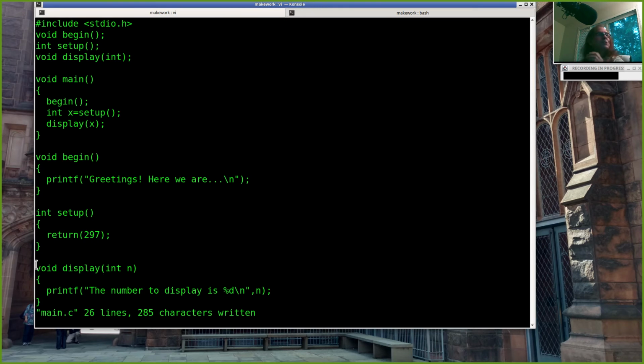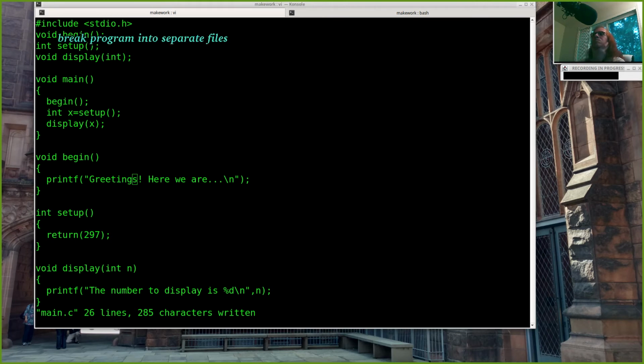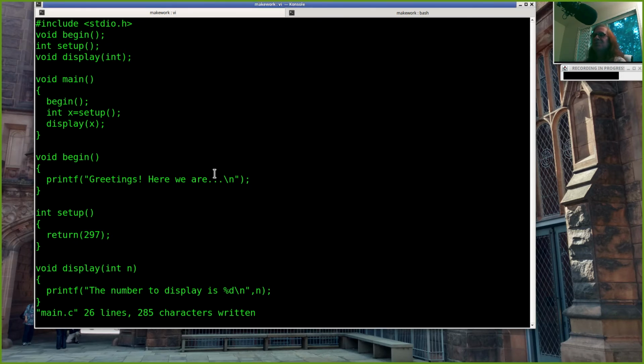So the first thing we want to do is break our program into separate files. I misspelled separate. That's okay. So how do we do this? I'm going to make a begin.c, a setup.c, and a display.c. So my main is just going to have my main program.